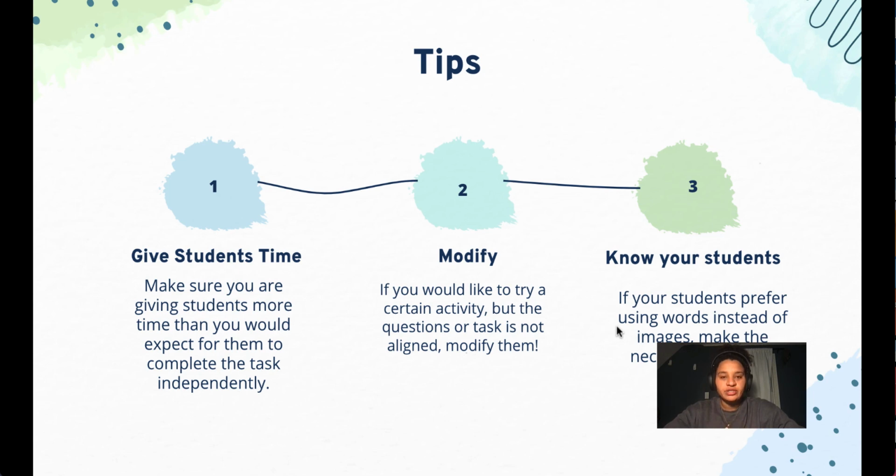Before we end, some tips. I alluded to this earlier. The most important thing you can do is give students time. If your students work a little bit slower, make sure that you are giving them enough time to engage in the independent part first, and then collaborate with their group or partner. You don't want to rush the independent work time, because that will make students feel unprepared and make them more hesitant to share their information.